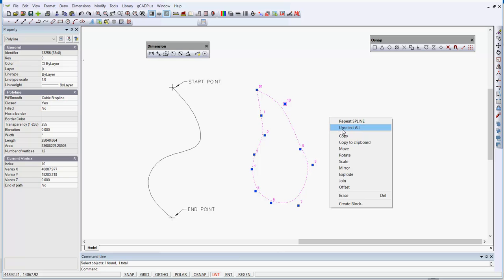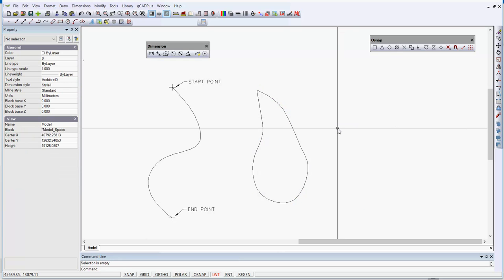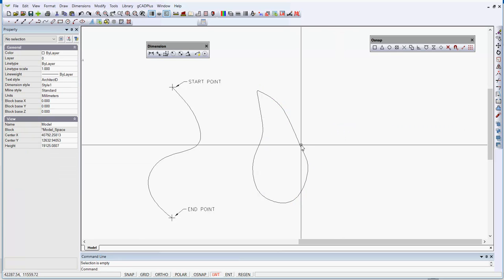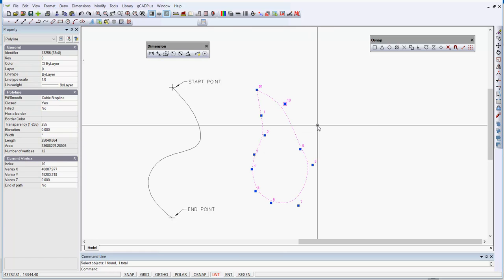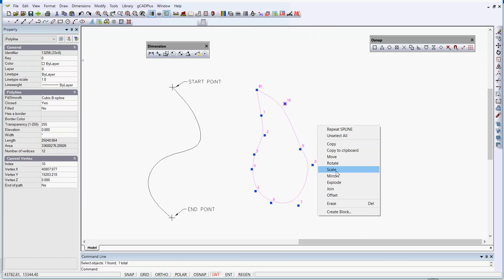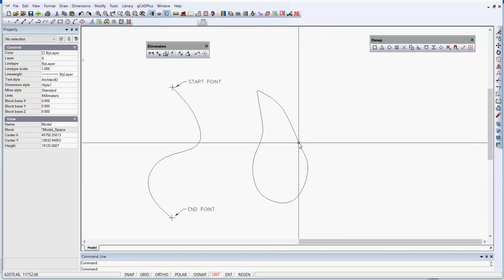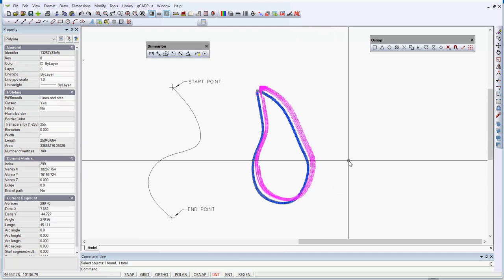I'll unselect all. We've been asked the question, well, what happens if you explode one of these? Let's do that now. We explode it and select it. Can you see it gets turned into thousands and thousands of vertices? So our advice is don't explode these sorts of shapes that you create with the spline command.